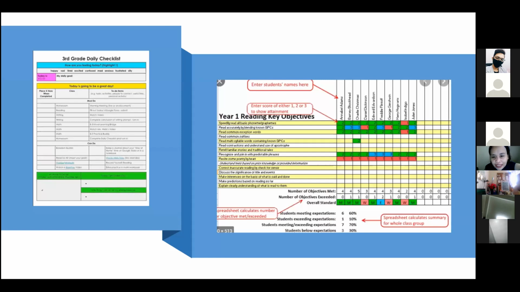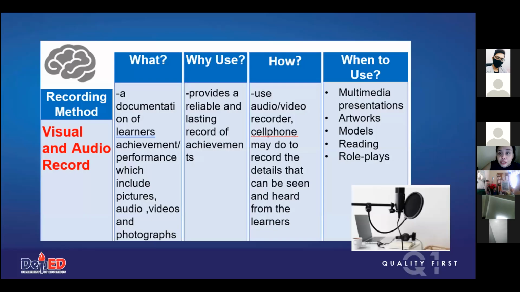Pero yung mga red, ay, naku, yun yung mga kailangan kong i-remediate. So, yan yung class grid, okay? Visual and audio record is very important to capture using this medium.